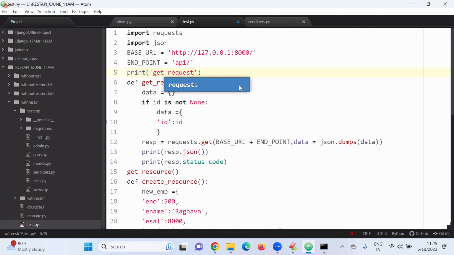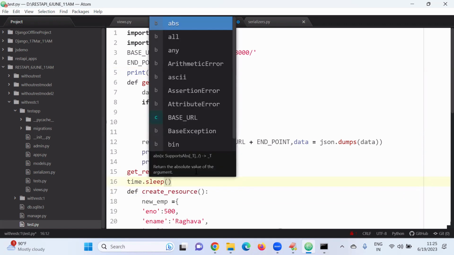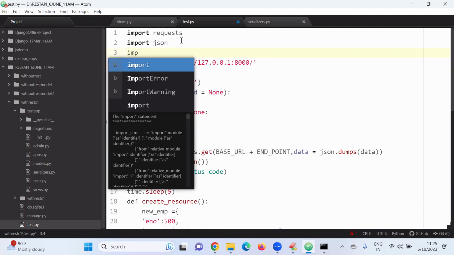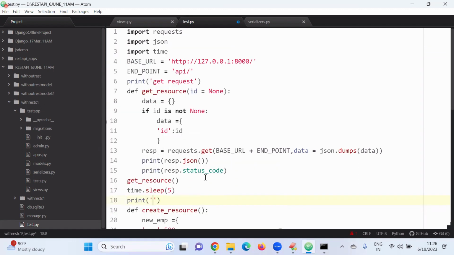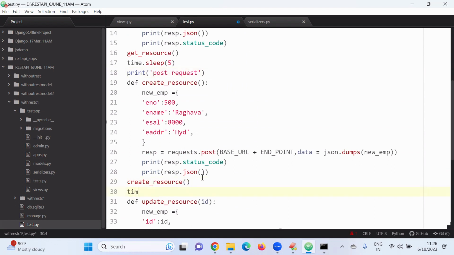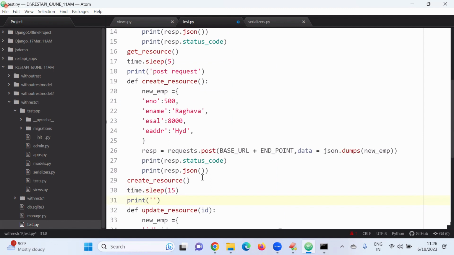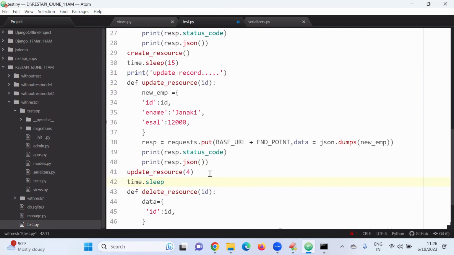Sir, once the get request is executed, here I am calling the resource. You have to wait some time. Just for your understanding, only 5 seconds. For time you compulsorily have to import the time module. Now, once I am waiting, print. Which method is it? Post request. So a record will be created. Now time dot sleep of some 15 seconds, you have to wait. Now print which method it is: update. So I am updating a record. Once the update is completed, I want to delete here. Now time dot sleep of 15 seconds. Finally, delete. Print.